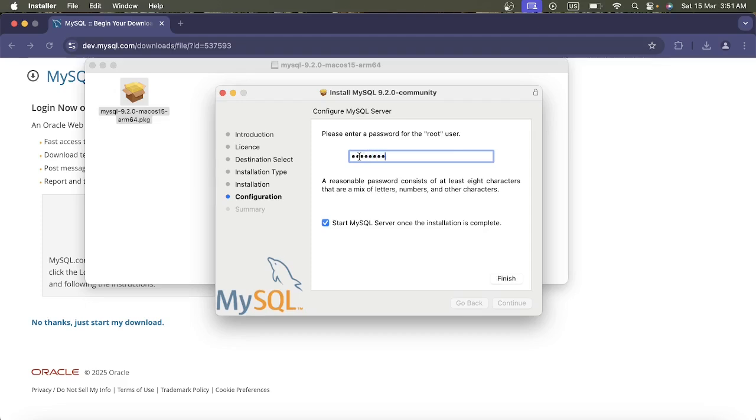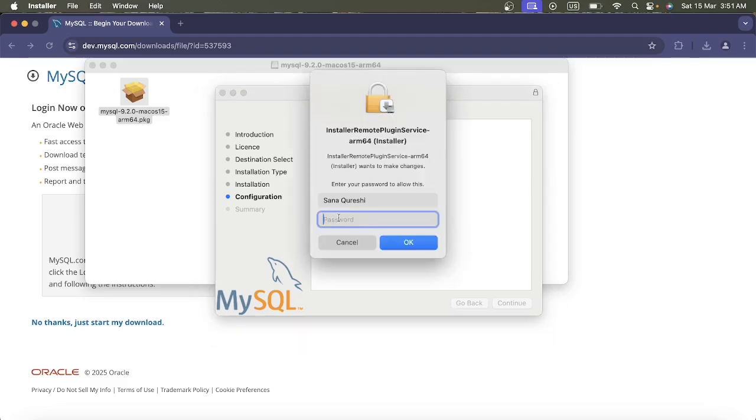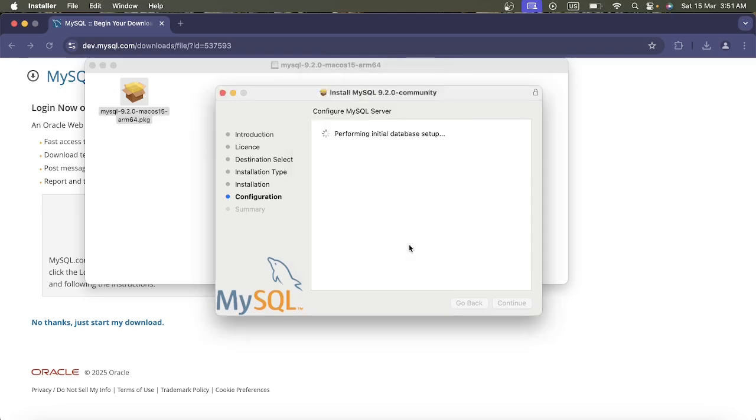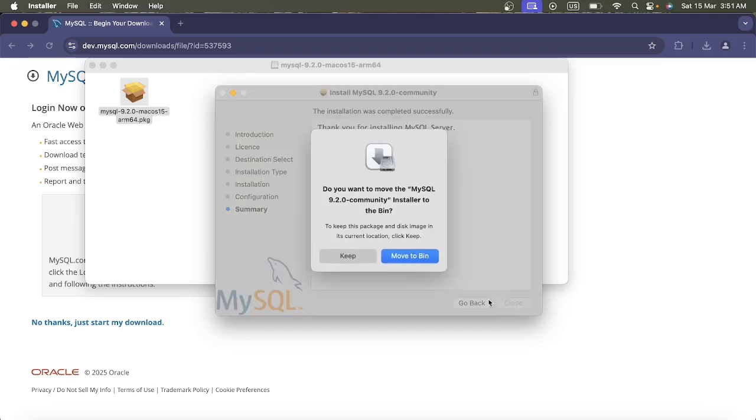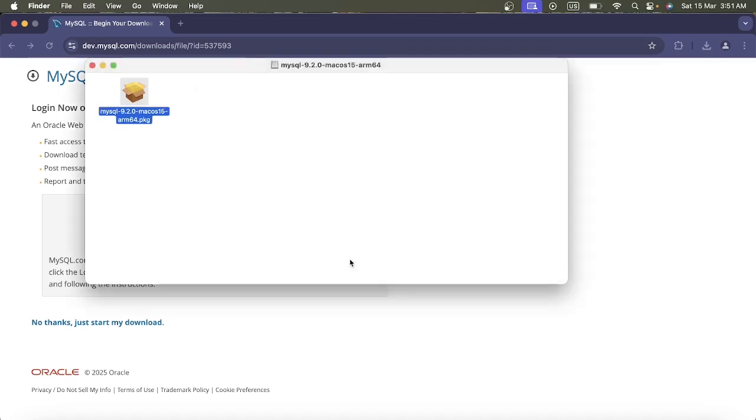at 1234. Okay, click finish and let me just specify the password here. Click OK. So it is installing right now. So you have to wait for a while until this is done and dusted. Okay, it has been installed. So next, okay, keep. I don't want to move this to trash.